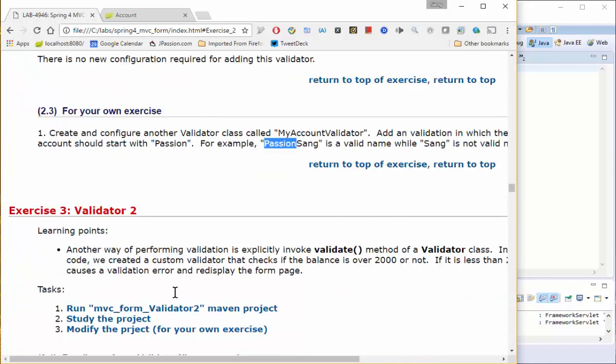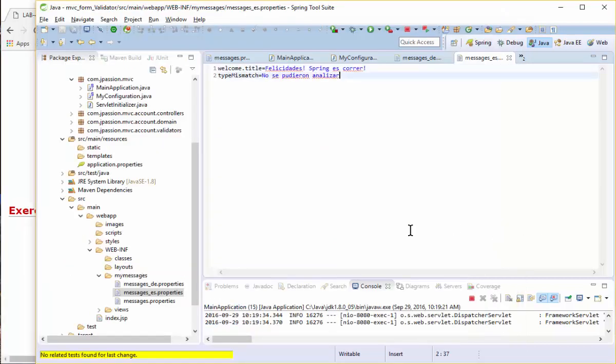Let's do exercise 3. This is the case where we are calling a validate method in our handler method. This is after data binding, type conversion, and other validation have already happened, and then you get the control, and you can call the validator method yourself. Again, typically this might be business logic related. Okay, so let's actually run this.